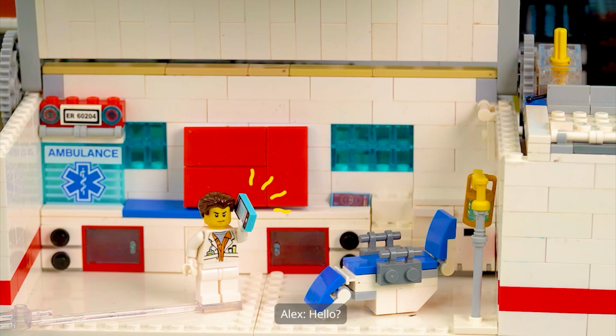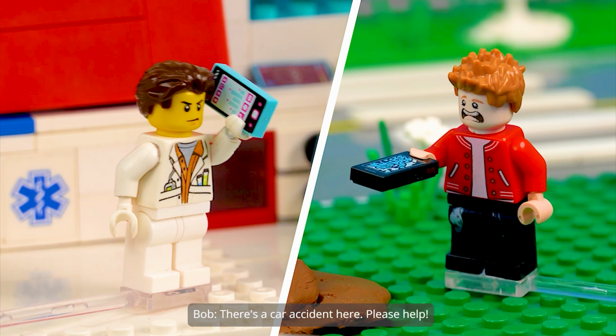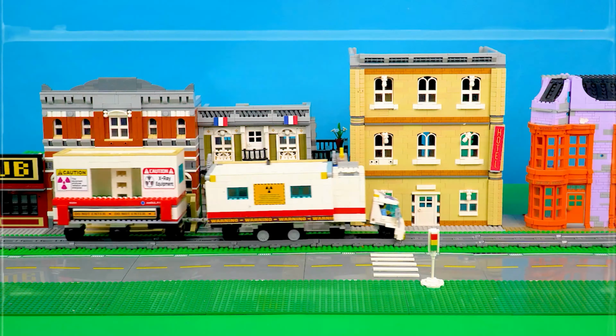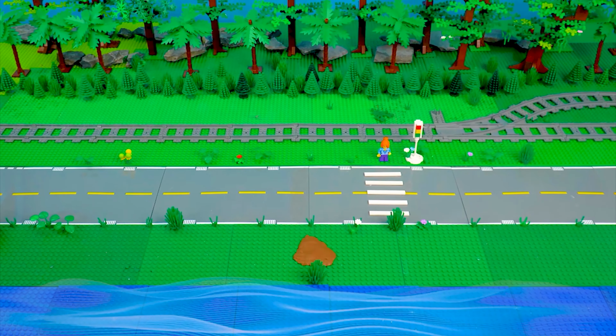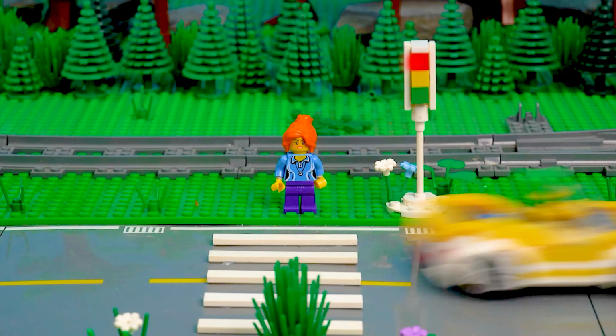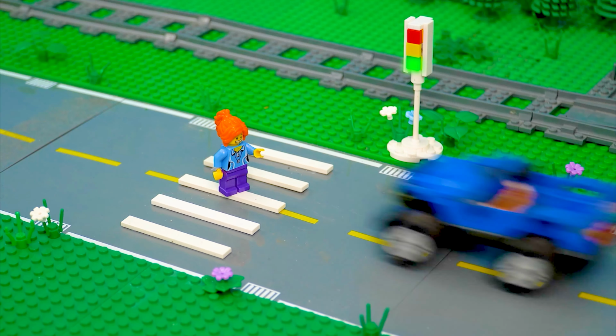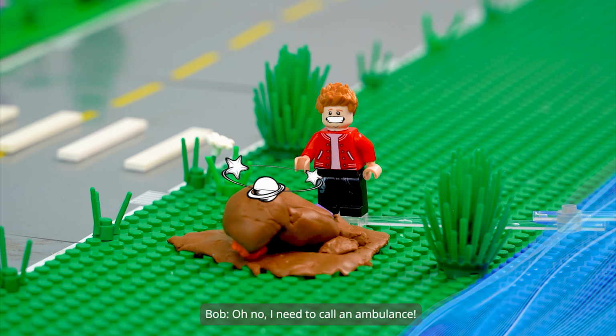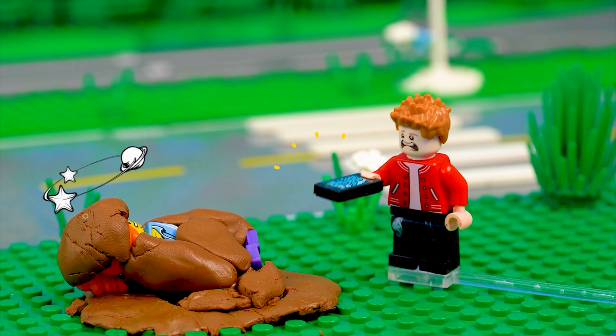Huh? Hello? There's a car accident here. Please help. We're coming. Let's cross the road quickly. Oh no, I need to call an ambulance.